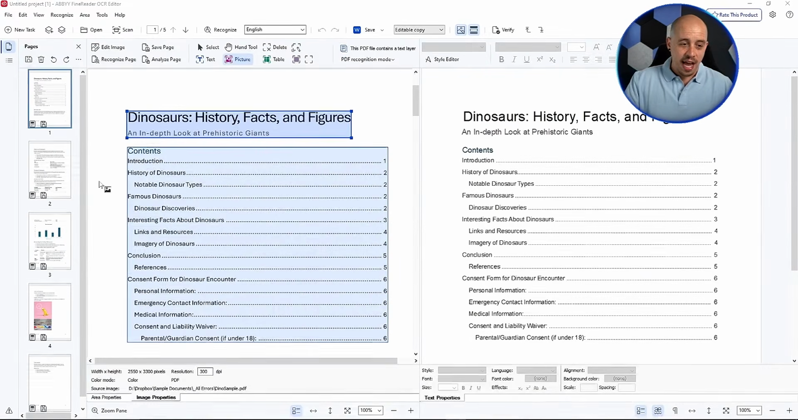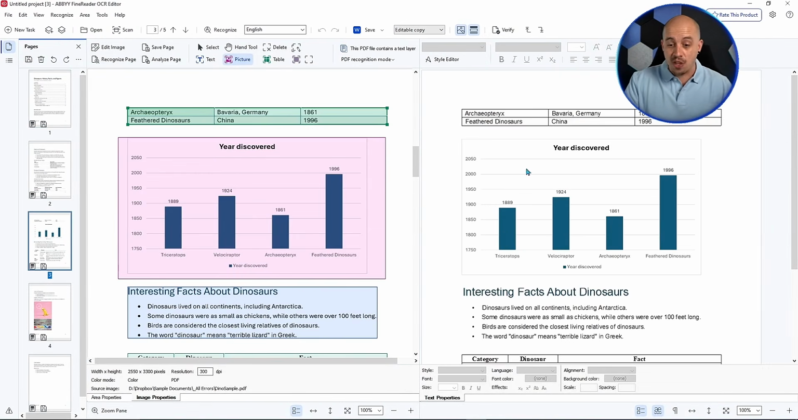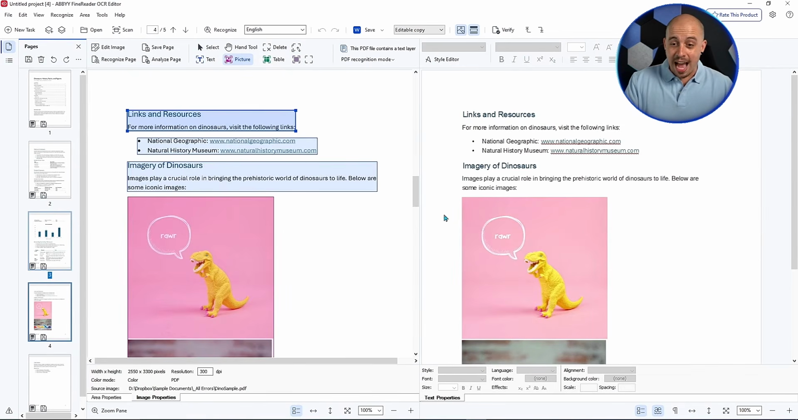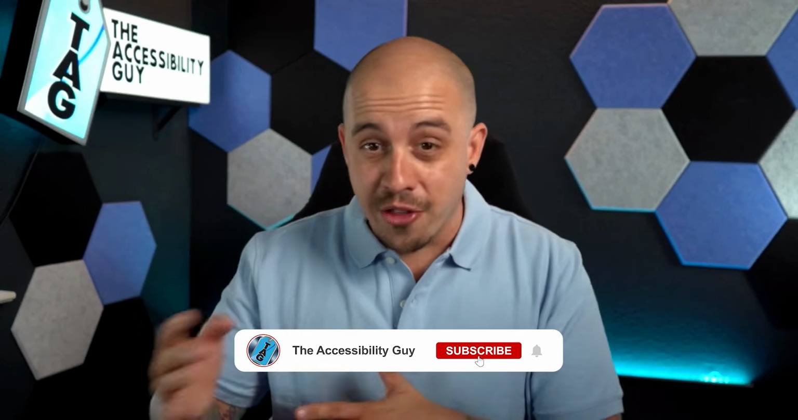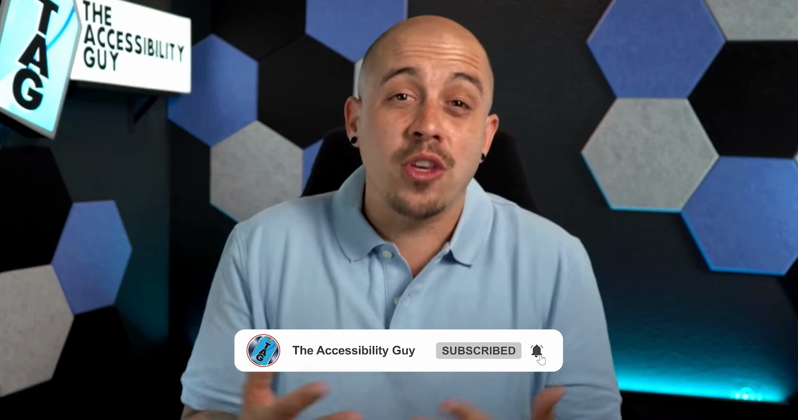However, since we spent so much time zoning our content and applying our tables, we have very little work to do to make that document accessible in Microsoft Word. So with that said, ABBYY FineReader is fantastic for being able to convert your files from one file type over to another, really streamlining and saving you a whole bunch of time.